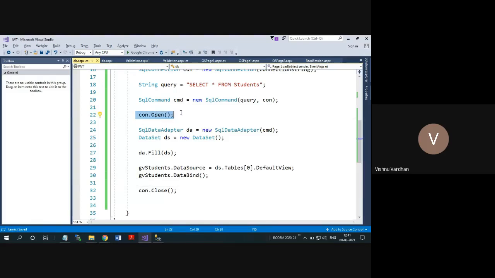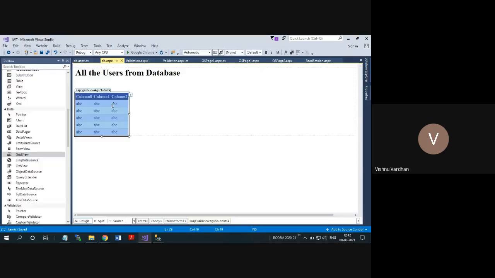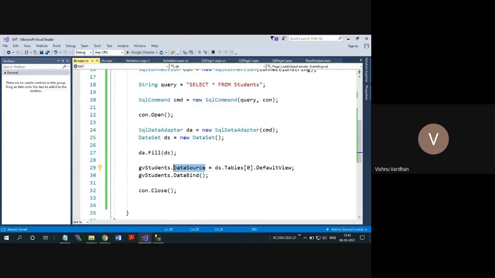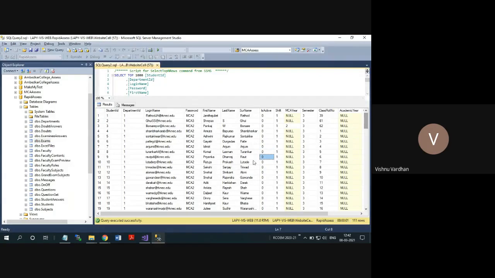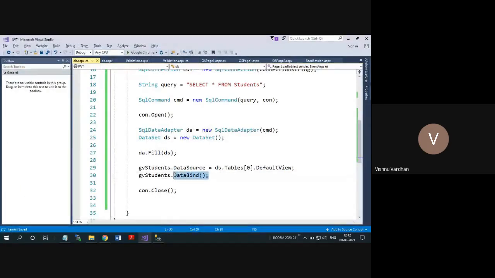Here we are opening this connection. The SQL data adapter is there, and the data set we have also created. Through that data adapter, we are filling up the data set with the required information. Then you have to take one control on the user interface. In this control, we are providing the data source as the data set, having the default view, whatever view comes directly from the results, and then call DataBind, which is important.